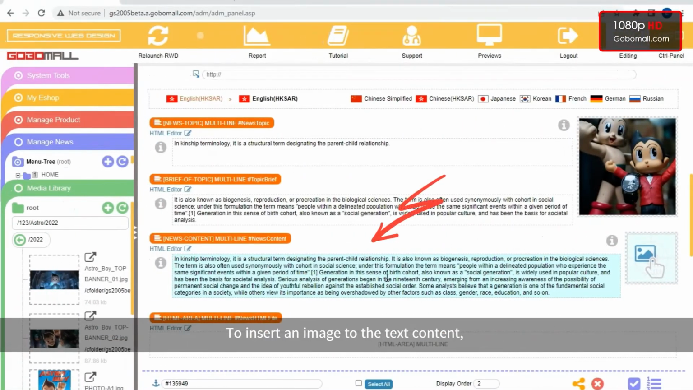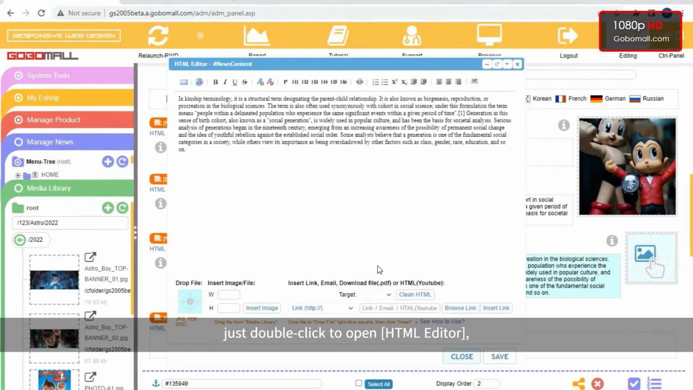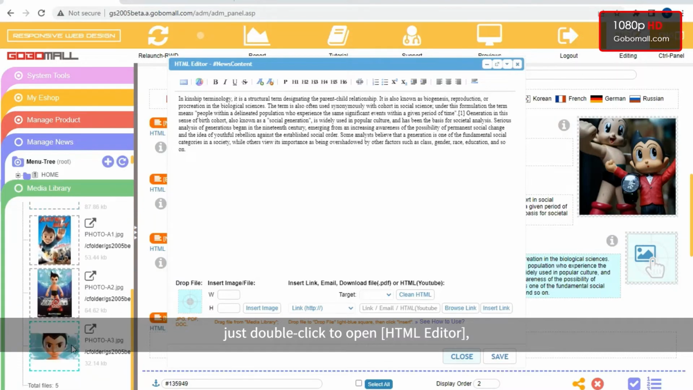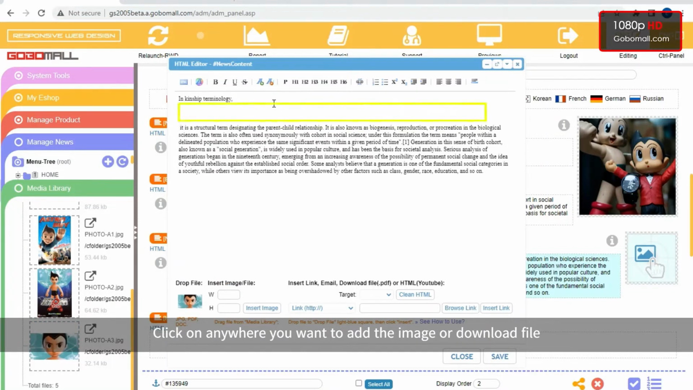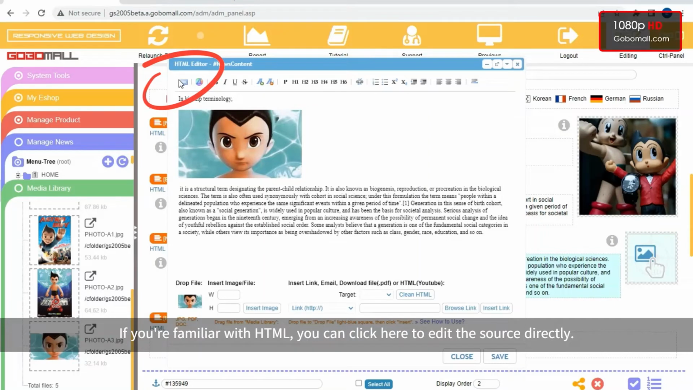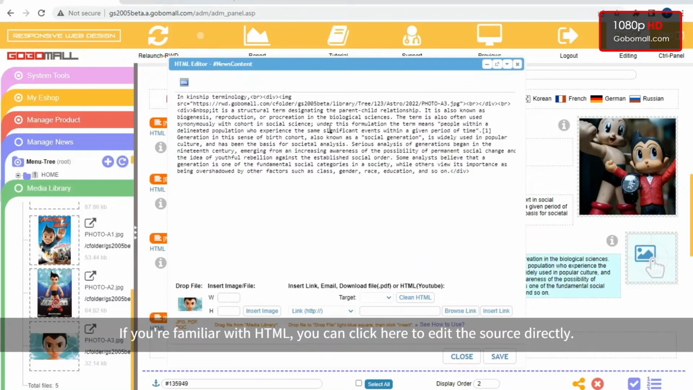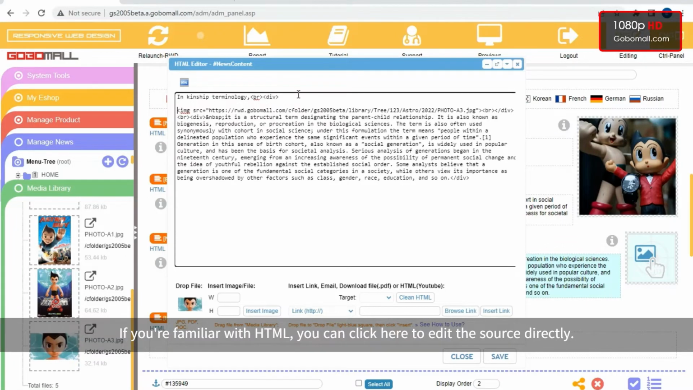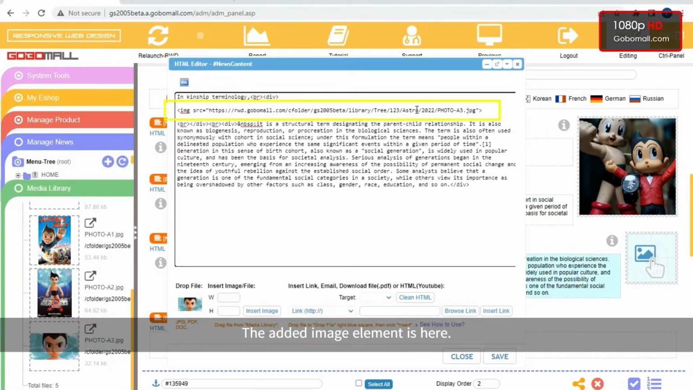To insert an image to the text content, just double-click to open the HTML editor. And then click on any image in the media library. Click on anywhere you want to add the image or download file. And then click Insert to confirm. An image URL will be added to the source attribute. If you're familiar with HTML, you can click here to edit the source directly. The added image element is here.